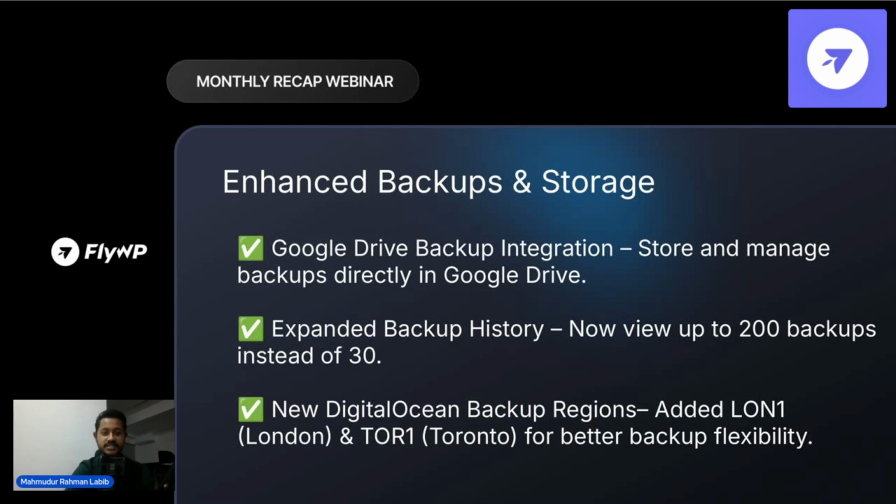We have also added DigitalOcean backup regions. Two new backup regions have been added, London and Toronto. This will give our users better backup flexibility.